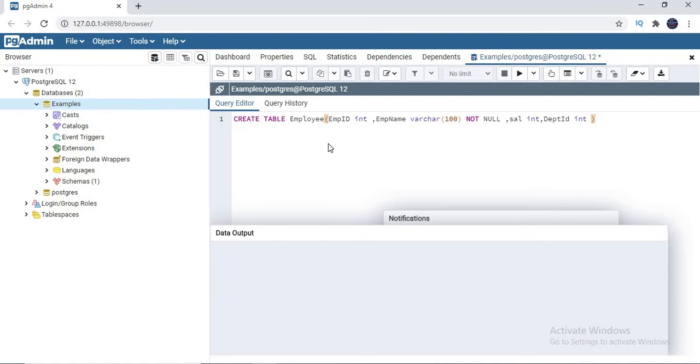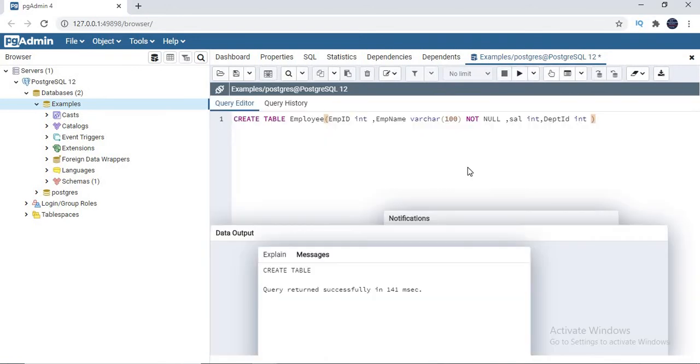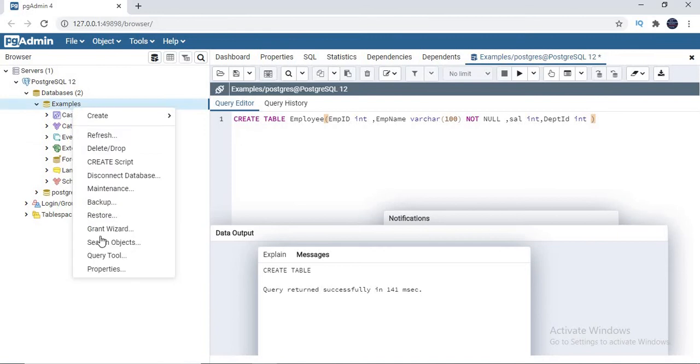So let's quickly create the table. Let's execute this. As I told you, you can use the function key F5 to execute, or you can use this button. Either of them, let's do it. Just press it. You can see the create table query returned successfully in 141 milliseconds. That's okay. Now where can I see the tables? Let's refresh this.